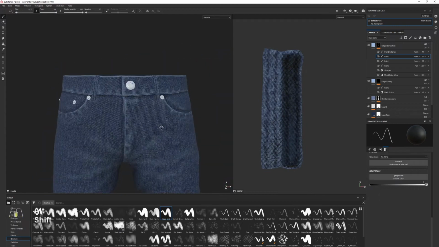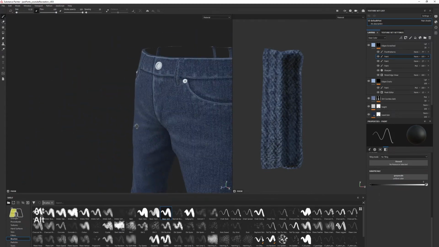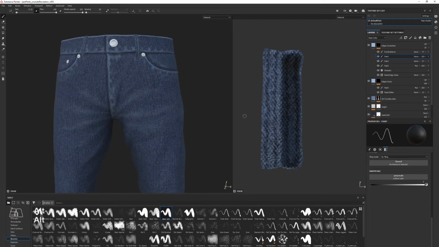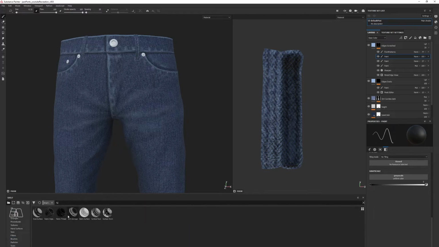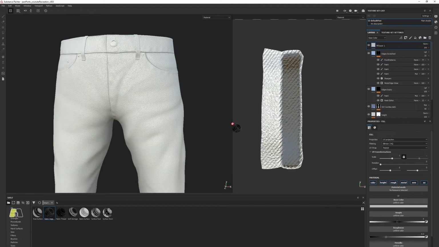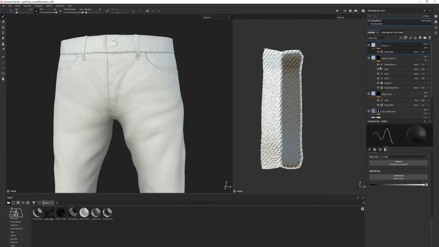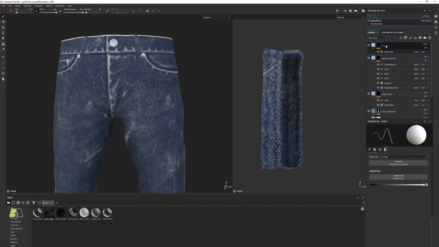Now I want to make some more variation around the edgy part. So I'm gonna use fabric edgy damage mask. I made a new layer and attached the mask to the layer. And then I changed the layer name to the original mask name to see what layer I used.